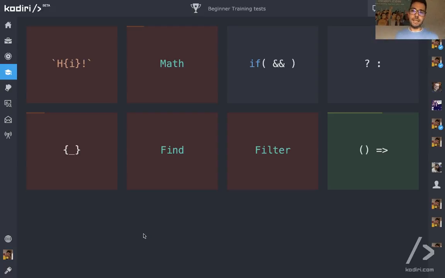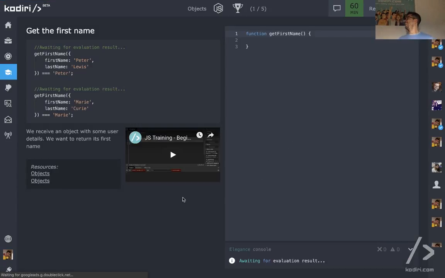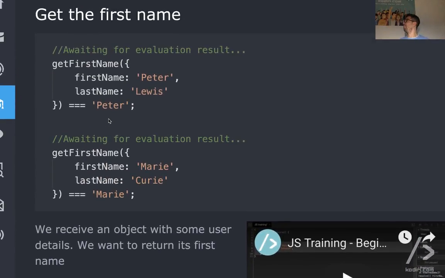So let's do one of these. Which one? For example, objects, right? If you click on objects, you'll get something like that. You are going to receive 5 questions about JavaScript, and that's the way you'll be training your skills. For example, question number 1, get the first name. So we expect to create a function called getFirstName that receives 1 argument, which is an object with first name and last name. So if the first name is Peter, we expect to return Peter. If the first name is Mary, we expect to return Mary. That's pretty much what we've done today, to be honest, right?